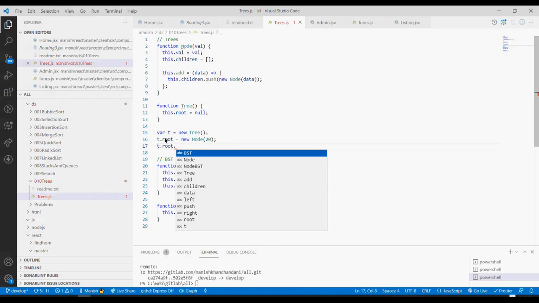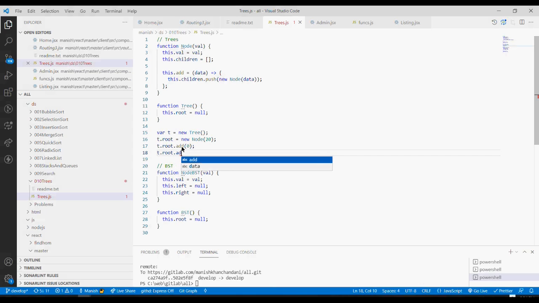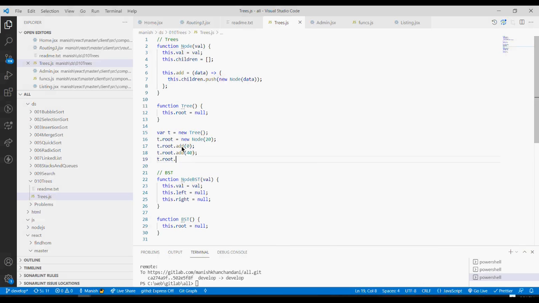No need to say children. In the tree, dot root is nothing but the node. So if I want to add inside the children, I can directly call the add function. So I'll say t dot root dot add. I will add three more values. For example, t dot root dot add 0, t dot root dot add 40, t dot root dot add minus 15.